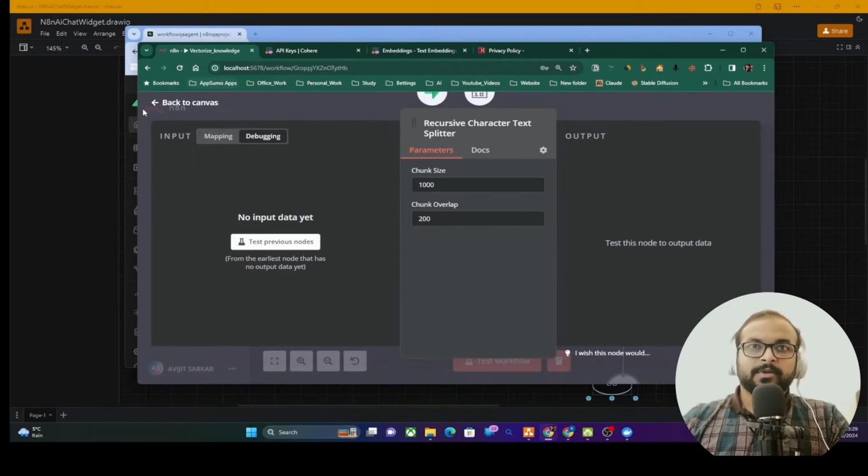So basically what is going to happen is the document loader will load the PDF document, and then the text splitter is going to split every 1000 characters from the document. So let's say if the document has 5000 characters, it's going to split every 1000 characters before it creates the embedding with the Cohere embedding API.